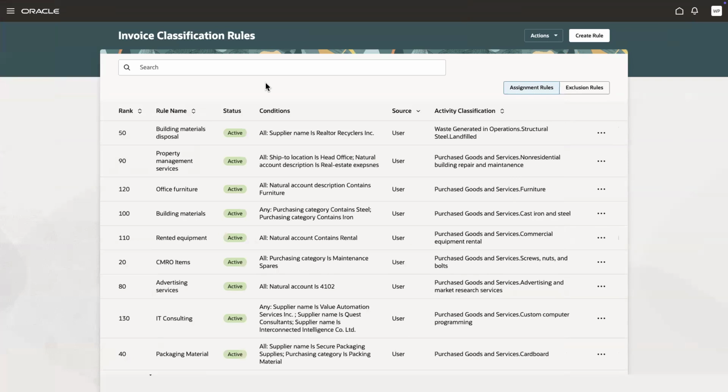I'm currently on the invoice classification rules page. If you choose to opt into this feature, you can generate rule recommendations by selecting Suggest Rules from the Actions menu on this page. Clicking on Suggest Rules will initiate the Suggest Classification Rules schedule process. This process will begin analyzing all activities that have been posted to your ledger. Depending on the volume of data, this process may take some time to complete. Let me take the action now. Yep, the job has been scheduled.